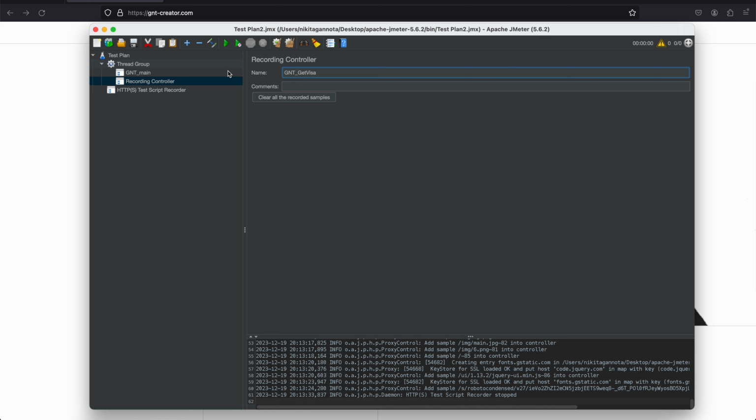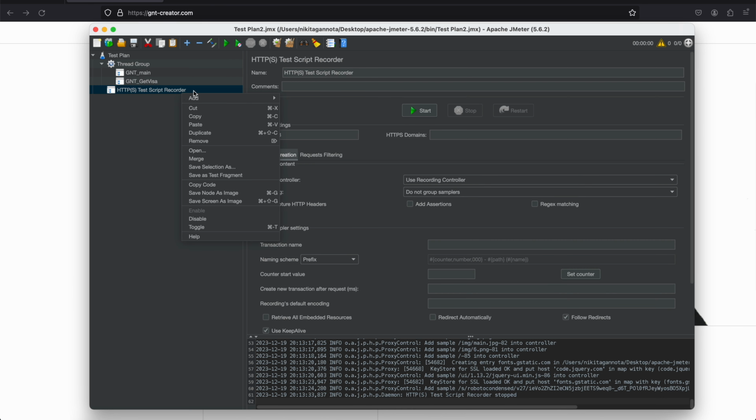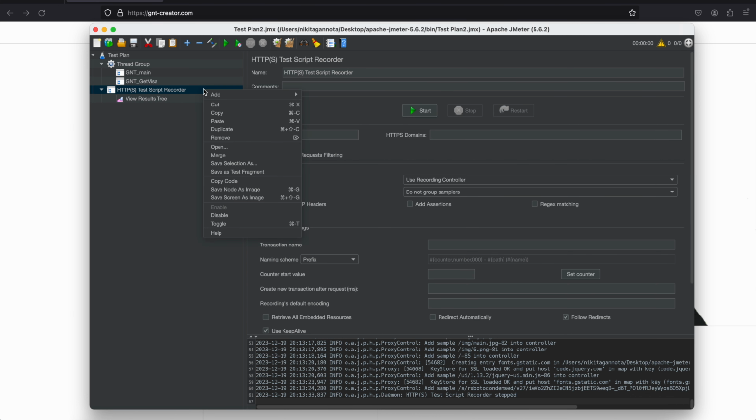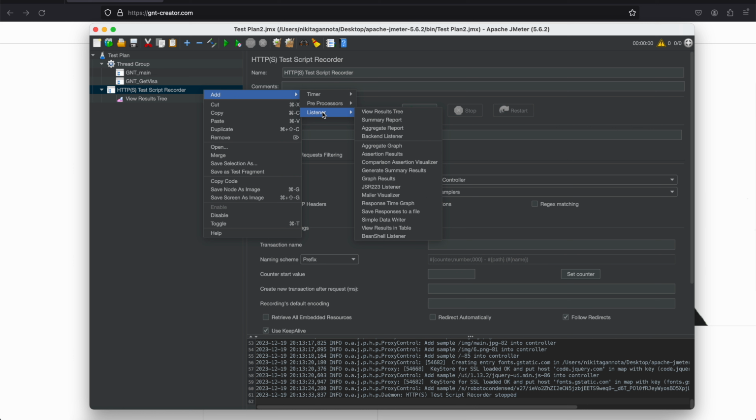Also, we can add two listeners for the HTTP test script recorder to see reports. Let's right click, add listener. The first one is going to be view results tree, and for the second, add listener, let's add view results in table.